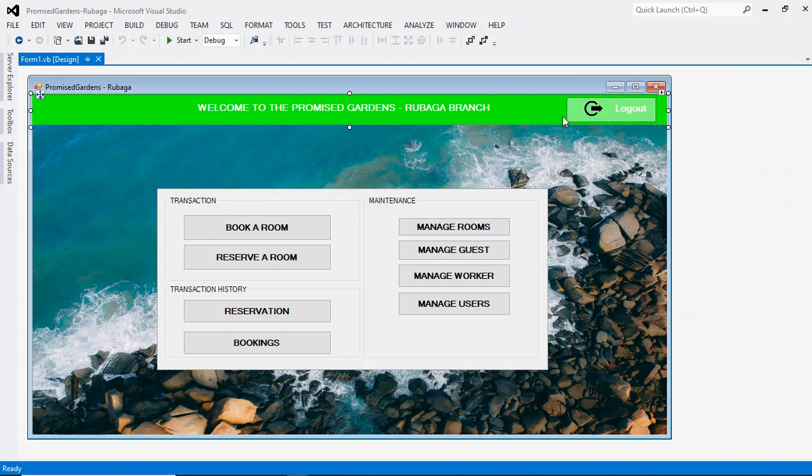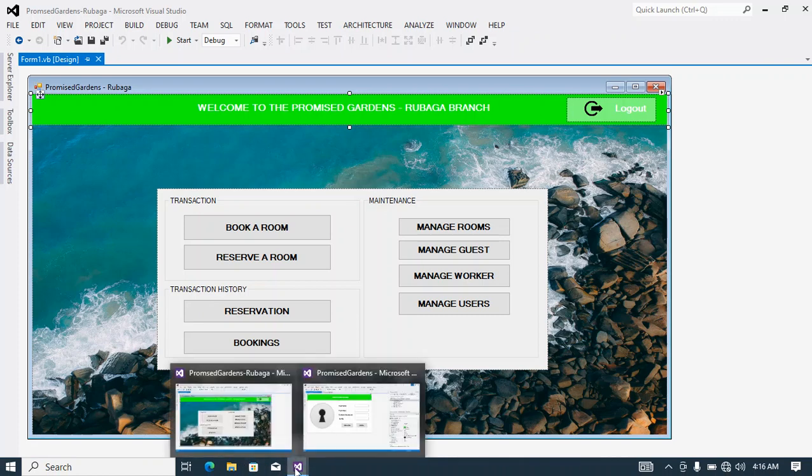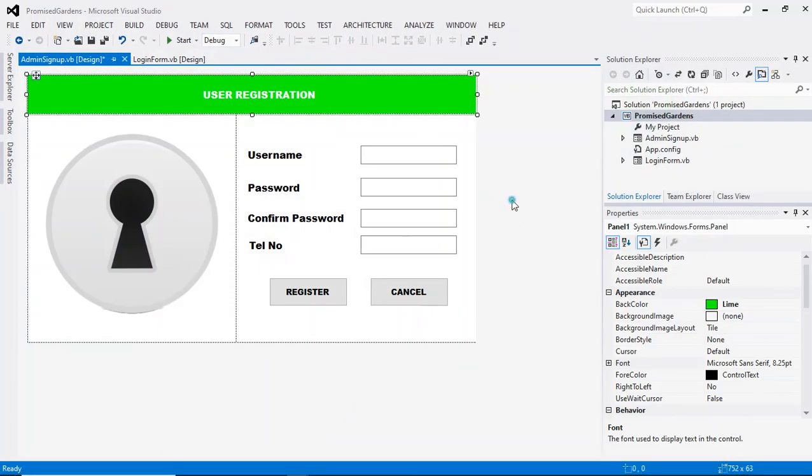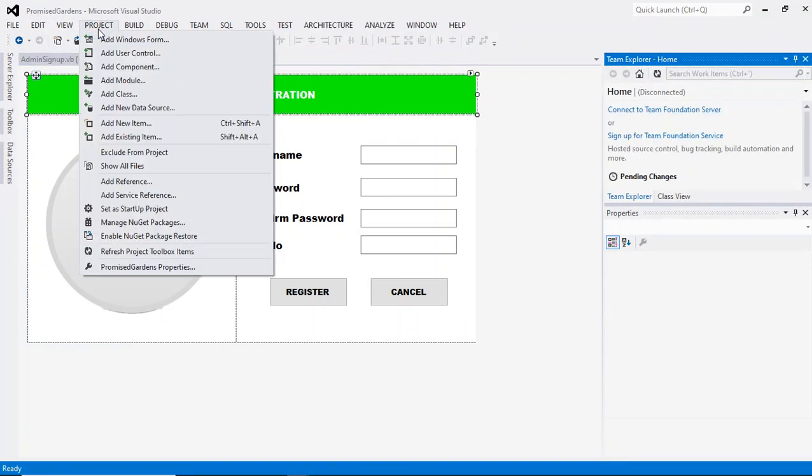So this is what we are going to do. We are going to design this same thing but the other way. For those who are not around, the main purpose of these videos is to give a hint on how it was done. So what we do here, we come to the project, then add Windows form.